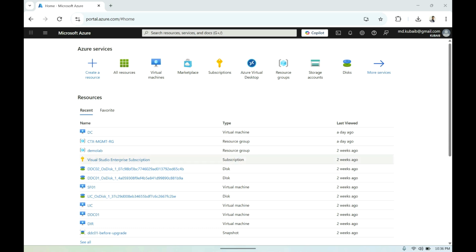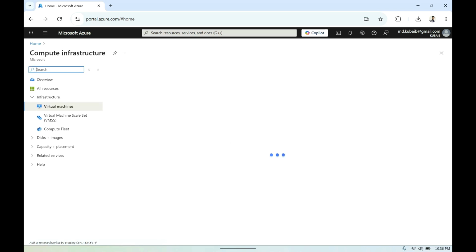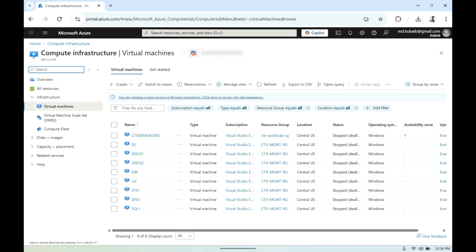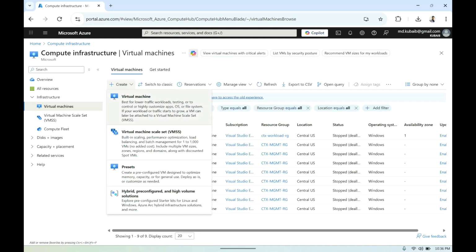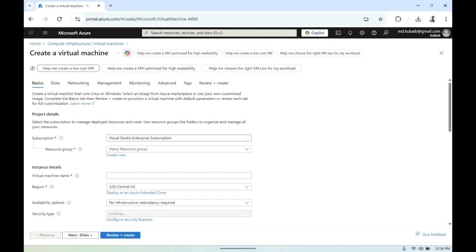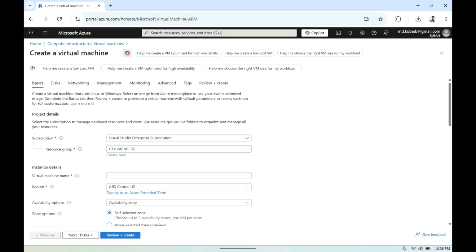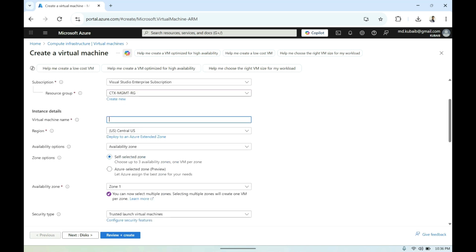So let's begin. In the Azure portal, we need to browse to virtual machines. Here under virtual machines, we need to select create new virtual machine. For the subscription, I'll choose Visual Studio, and for the resource group, I'll choose CTX Management RG, since the NetScaler comes under the management component. The name, I'm going to give as NS01.